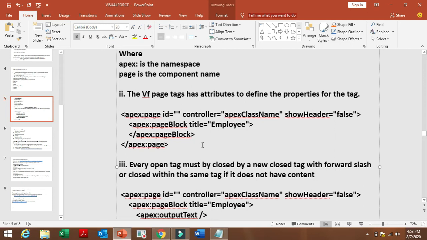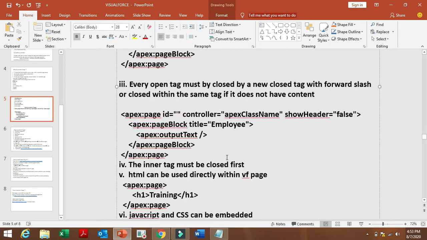The next rule is every open tag must be closed by a new closing tag with a slash, or closed within the same tag if it doesn't have any content. So like this, first apex page has to be closed by apex:page, and between those, apex page block is included. This must be closed before the page component. And if you see here, in this apex output text there is no text, so we have to close it within the same tag.